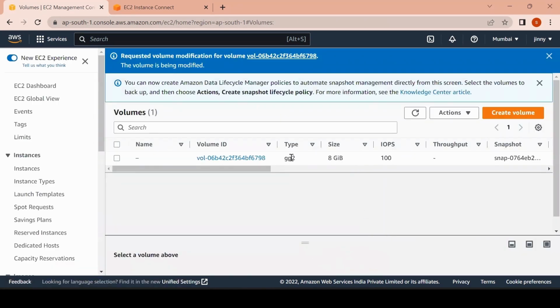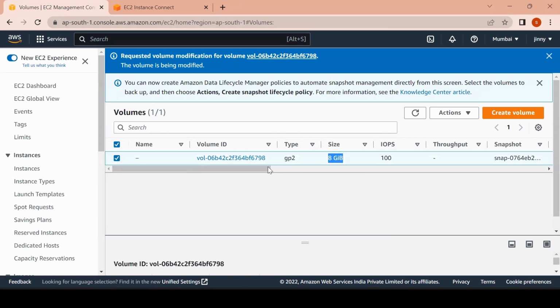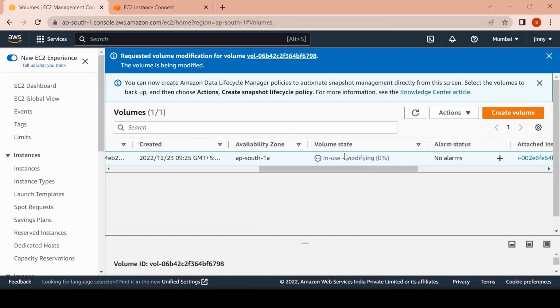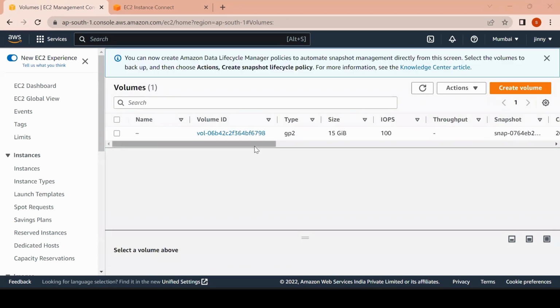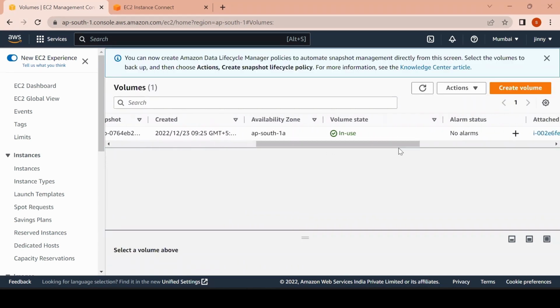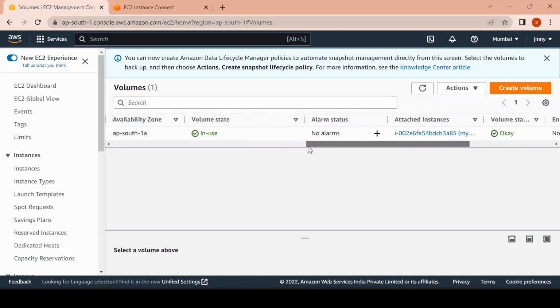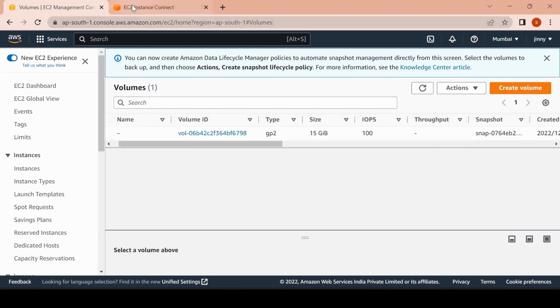Then what do you think? Here you will see that in some time it will become 15 GB. So let's wait for that. It is modifying behind the scenes and will take some time. It took some time. Now you will see the volume state is in use. So everything is done. Let's quickly go back to our EC2 instance.